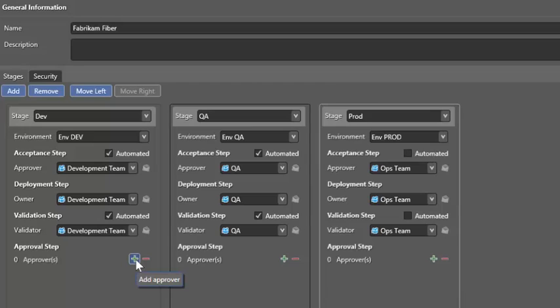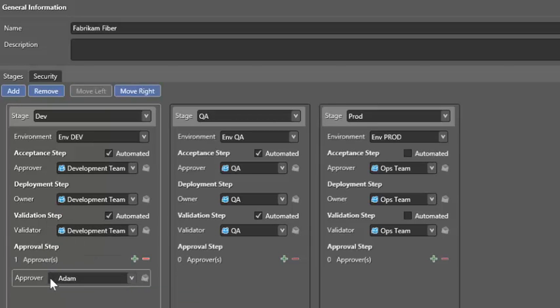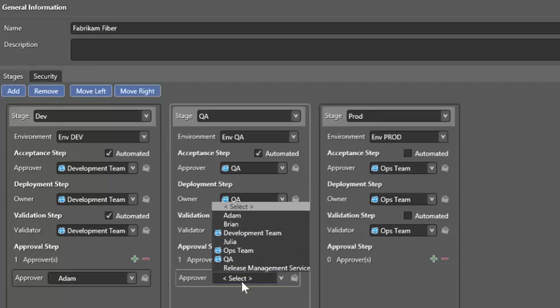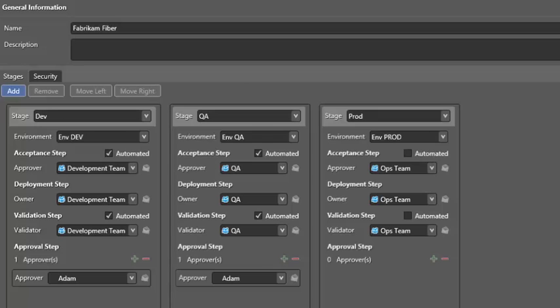We want to make sure that there's a manual approval between each stage. So let's go and add an approver. We'll select Adam to do the approval after dev, which will kick off the deployment into QA. Let's also make Adam the approver for the QA stage. That's then going to put in a deployment request which needs to be accepted here, since the acceptance step is not automated for the production environment. Let's save that.